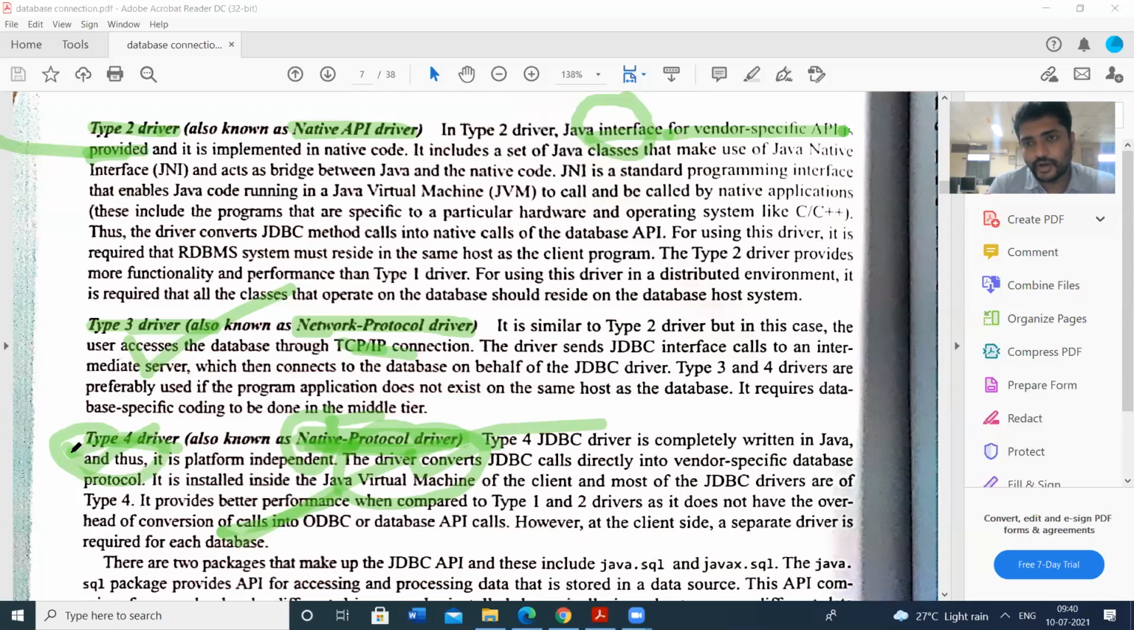If you want to use the JDBC architecture, we have to use the 3-tier architecture, and we have to follow the type 4 driver. We have to download the type 4 driver and follow the 3-tier architecture. So these are the drivers available in JDBC. There are 4 different types of drivers available in JDBC: type 1 driver, type 2 driver, type 3 driver, and type 4 driver.